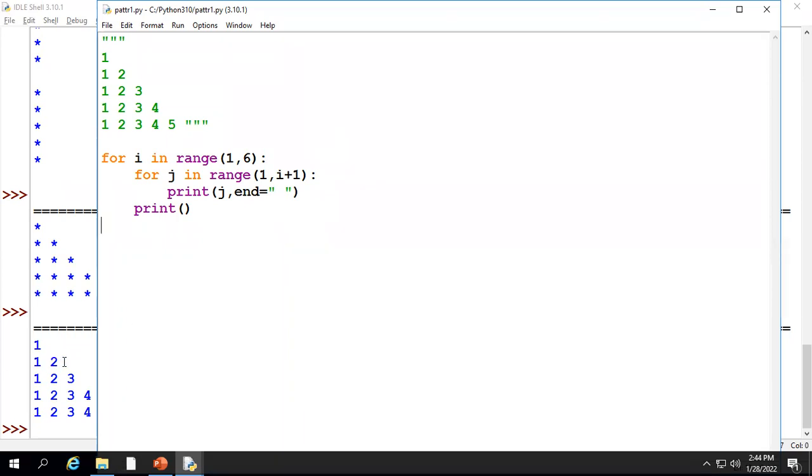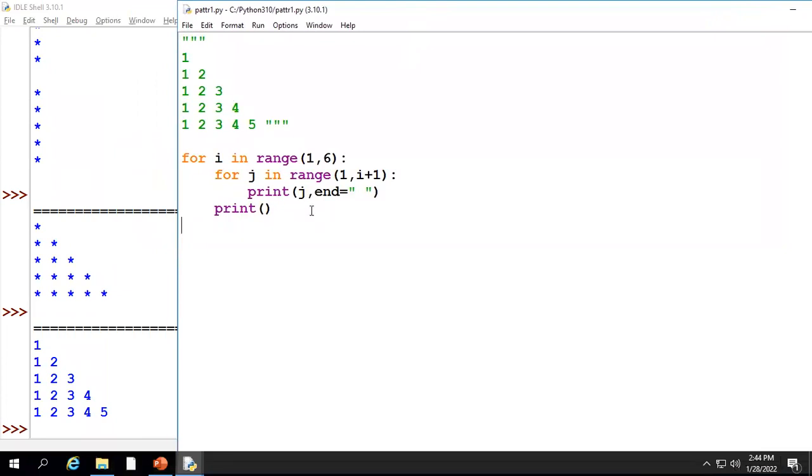Then in the third iteration, now J will take how many values? 1, 2, 3 it is taking. So those values got displayed in the third line. Like that, we can generate this pattern using this J variable. What output will I get if I change it to I? So what output will I get?